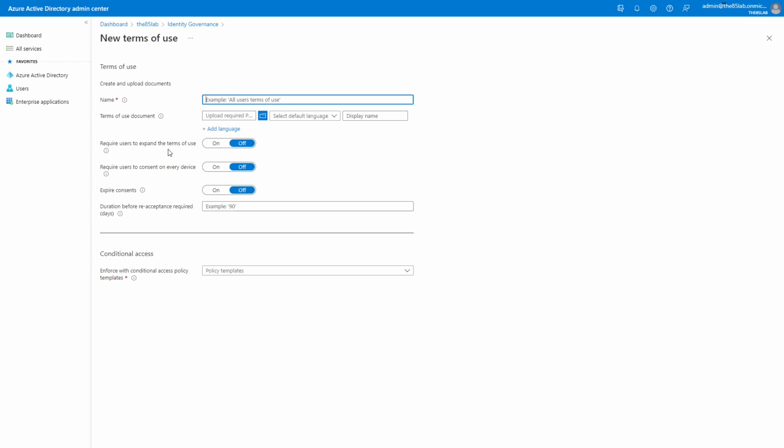If you would like to require that users expand and view the terms of use before accepting, toggle the setting here to on. If you would like to require users' consent from every device that they access, toggle the following setting to on. If you would like to expire consents after a certain duration, you can toggle this setting to on and enter the duration before reacceptance is required. To enforce with conditional access, you have the option to create a custom policy or create a conditional access policy later.